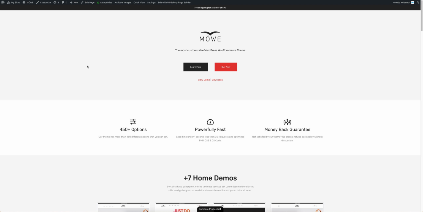Hi guys, my name's Daniel from WeLaunch, formerly DB Design, and today I want to present you the theme settings of our complete new theme that we developed. It's called MÖWE, and I'm going to show you all the theme settings we have.